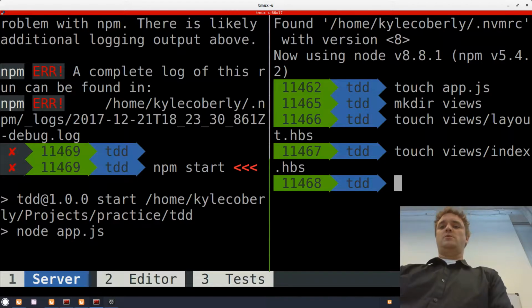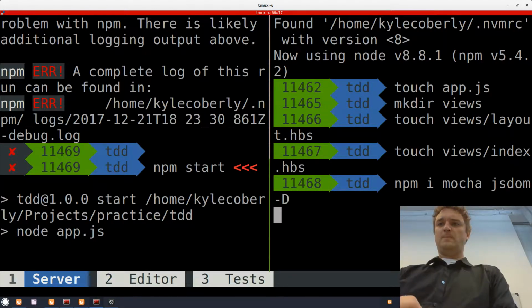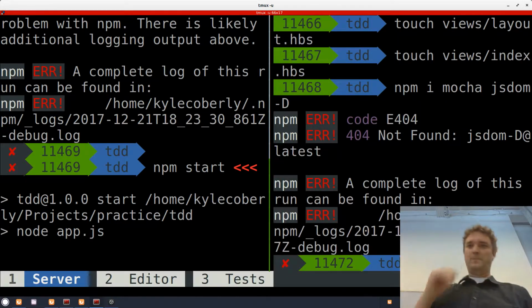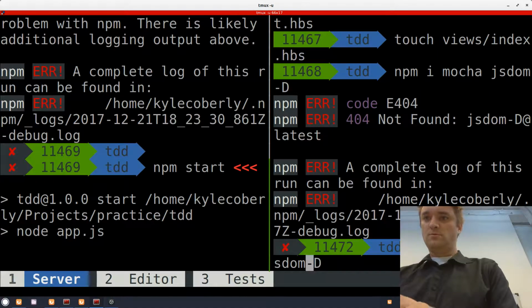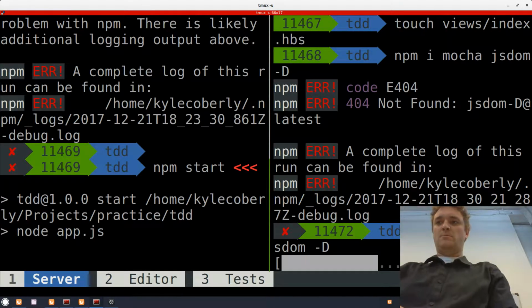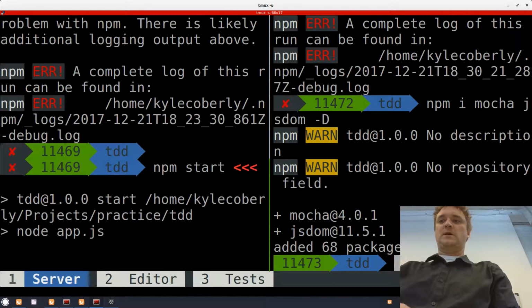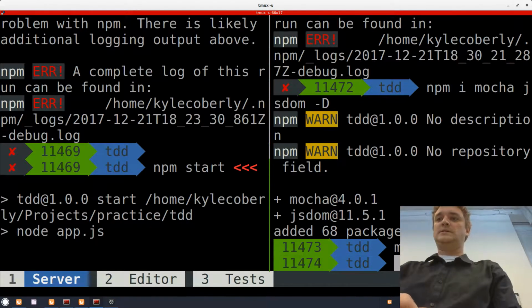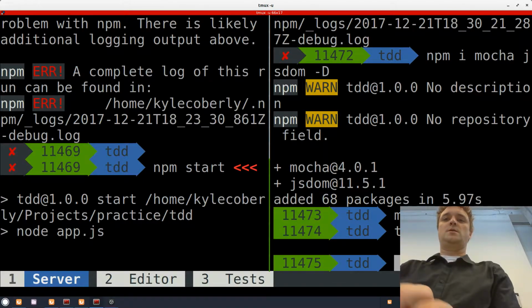So what I want to do now is install regular old Mocha and this cool tool called JS DOM. And Mocha, by default, expects a test folder. I'm going to make a file called dom.js.